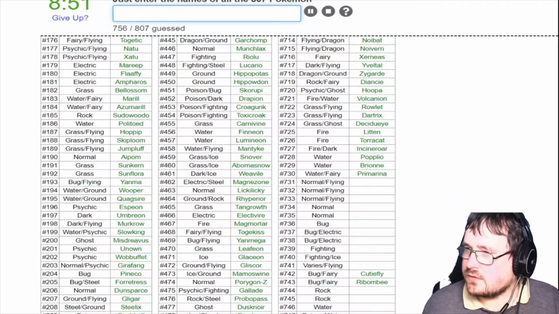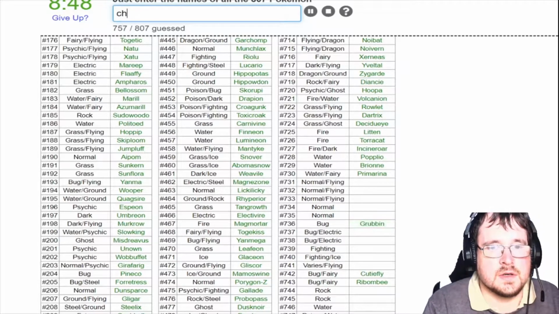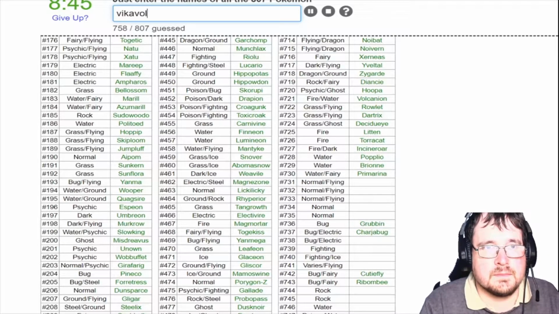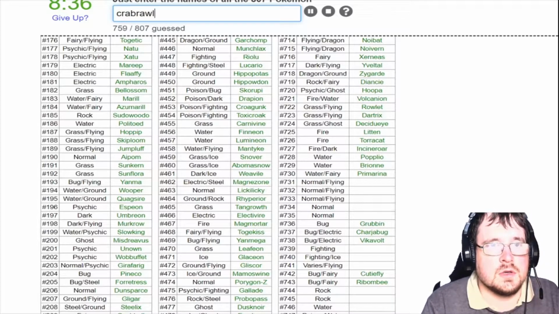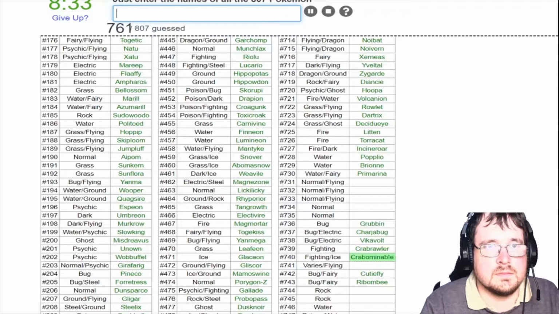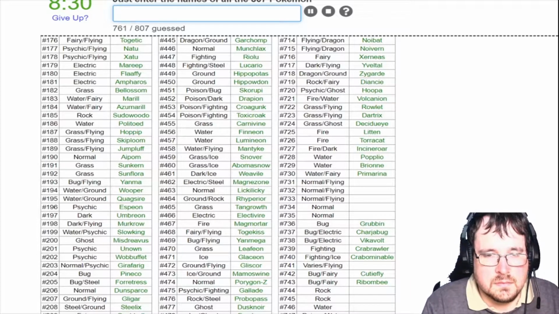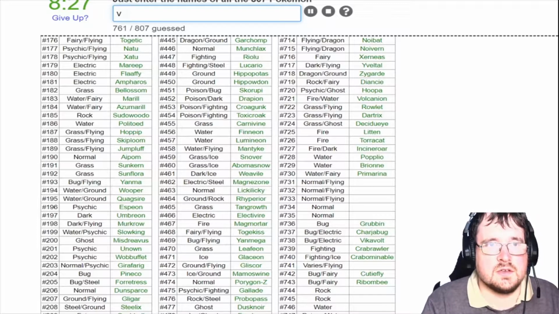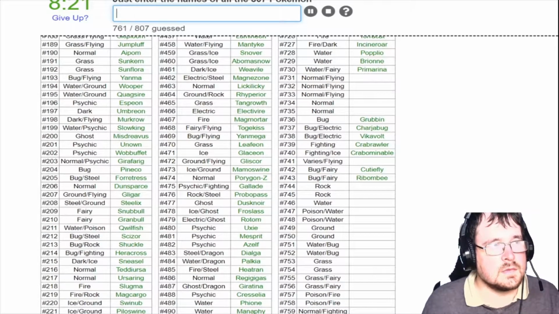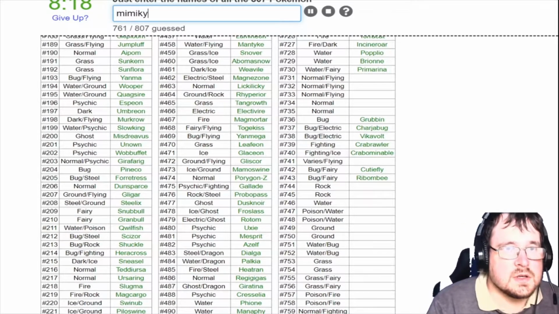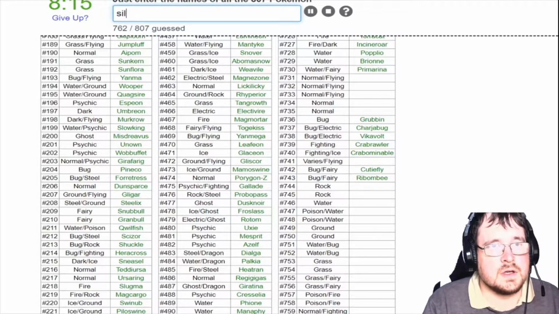Okay, what's the regional bird for Gen 7? Have I done Grubbin yet? No, okay, I haven't. Charjabug and Vikavolt. Fighting Ice, Crabrawler. Oh, Crabrawler, not Crawbrawler. And then Crabominable. Varies into flying type. It's not Vivillon. There's Mimikyu that I haven't done yet. Silvally type, no. Kommo. Komala. Kyukumuku.